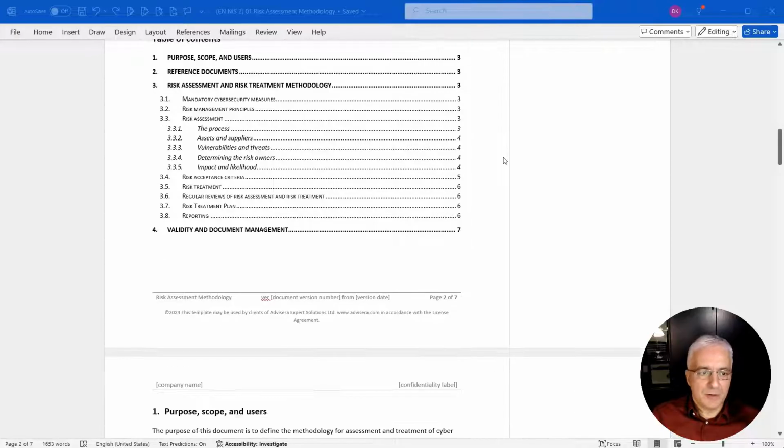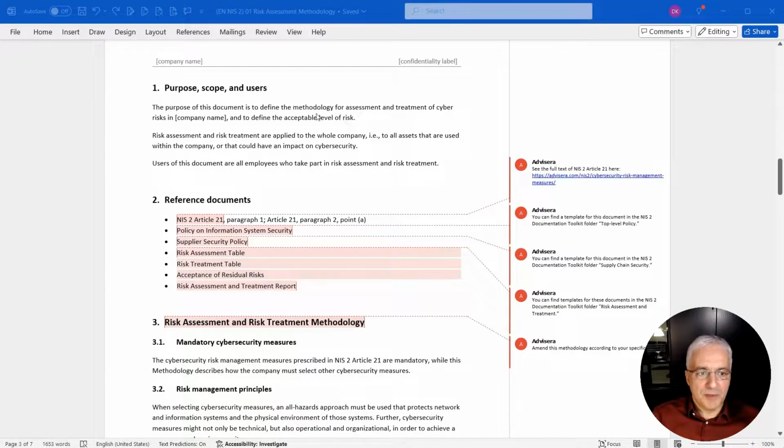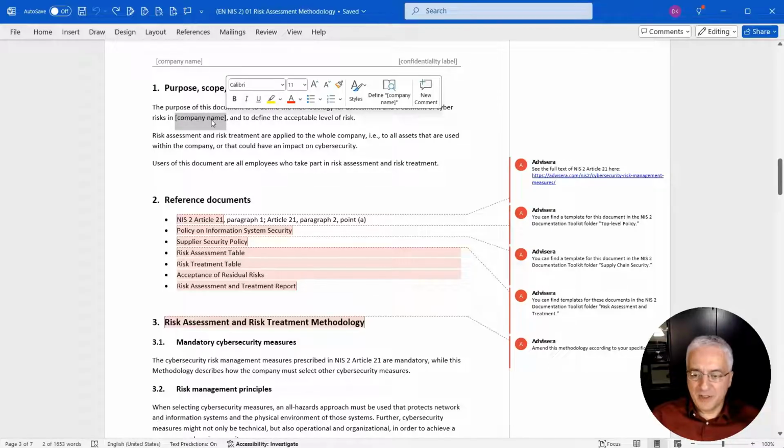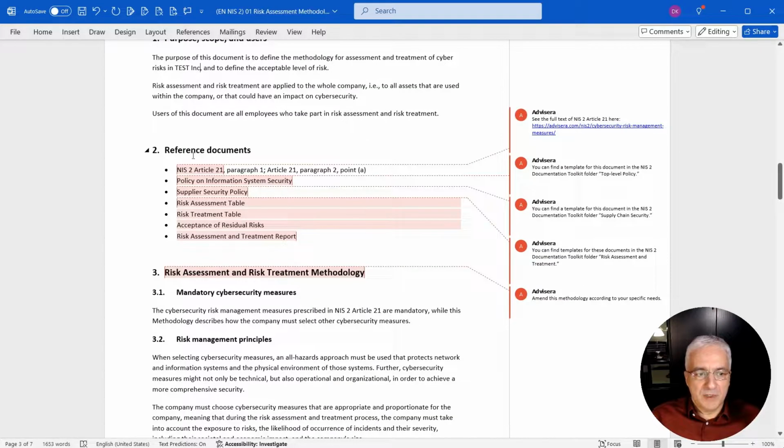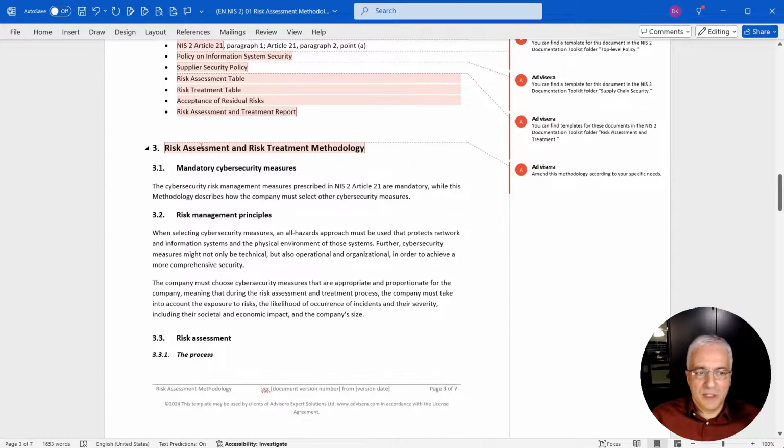Okay, now let's go to the main part of the document, purpose, scope, and users. As you can see here in the text, you have these square brackets, these placeholders, where you have to fill out some information that is specific to your company. So in this case, your company name, let's say this is Test Incorporated. And you simply move on. In the reference documents, you have the reference to NIS2, and to other documents that you might have for this purpose. And then you move on to the main section 3.